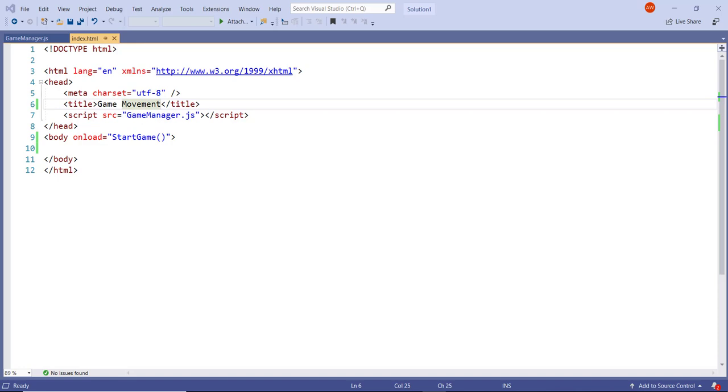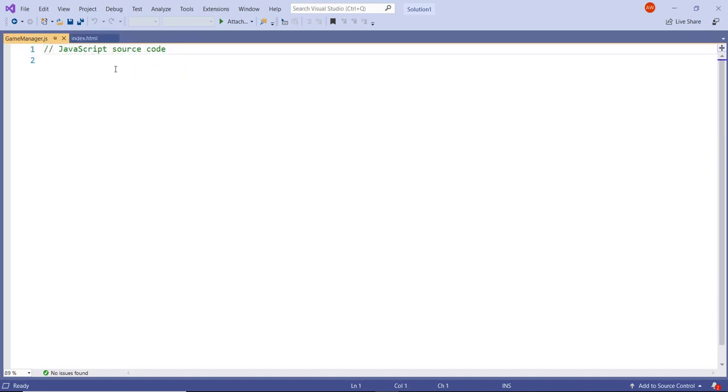So in order to do a little example with this, we're going to start back from a new HTML file. In the one that I have set up, I just have a title I called Game Movement. I'm linked to my Game Manager JavaScript file, which is empty right now. And when the body is loaded, I'm going to call the function start game. Now I'm going to move on to my Game Manager file.